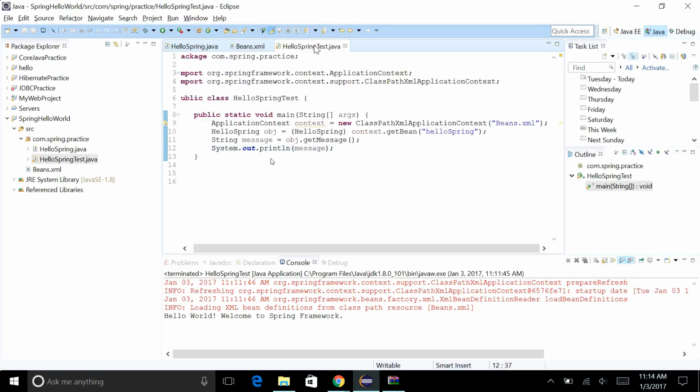So apart from ClassPathXmlApplicationContext, there are two more classes available. One is FileSystemXmlApplicationContext and the other one is WebXmlApplicationContext. Right? So all those objects which form the backbone of your application and are managed by your Spring container are known as beans. Or you can say that a bean is an object which gets instantiated, assembled and managed by your Spring container. They are all declared inside your XML file.